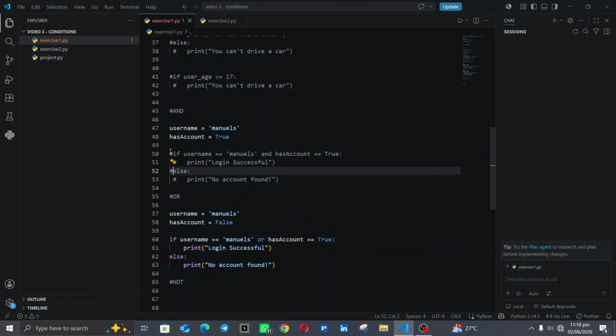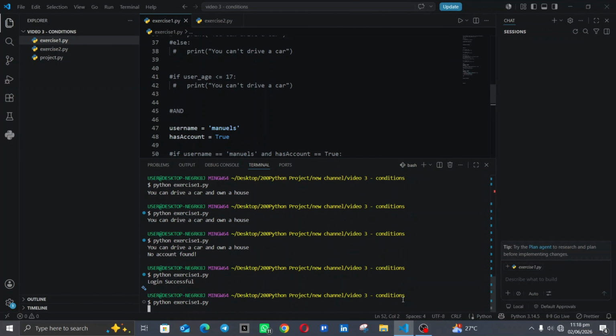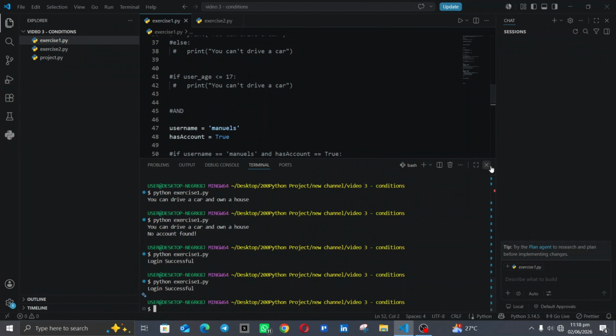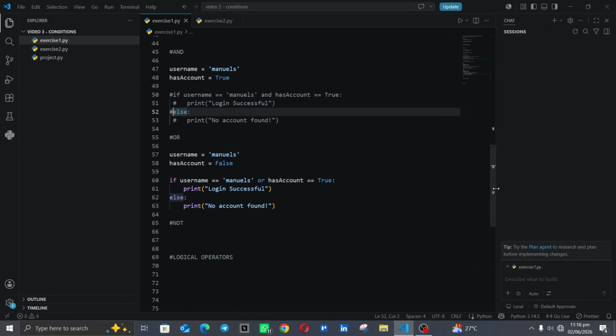So if we run it again, we'll see login successful even when the has account status is false here. This is used to differentiate that the AND operator needs the two values to be true and the OR operator needs at least a value to be true. The last operator we'll be looking at is the NOT operator, and the NOT operator is simply used to reverse a condition. So let me show you an example.